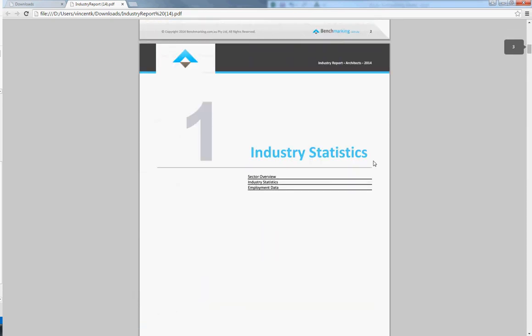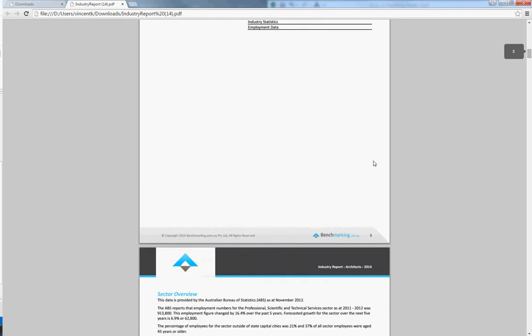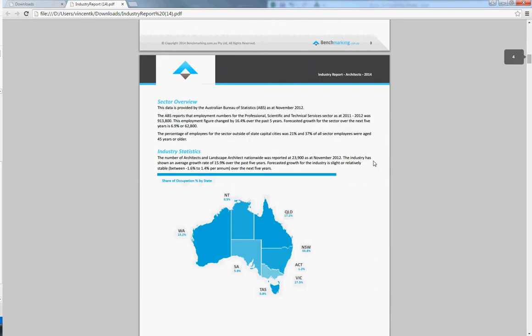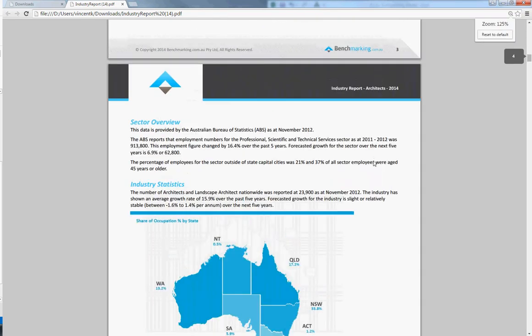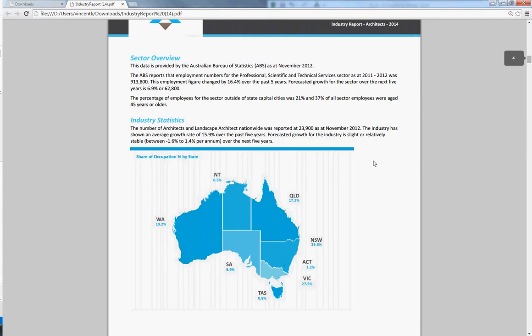and the first section we look at is the industry statistics. So the industry statistics reviews some Australian Bureau of Statistics data and looks at the size of the sector and also the industry.